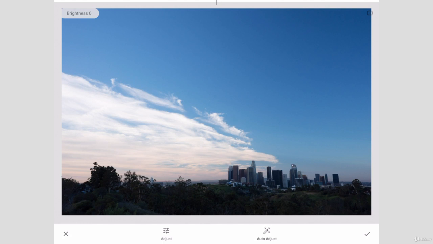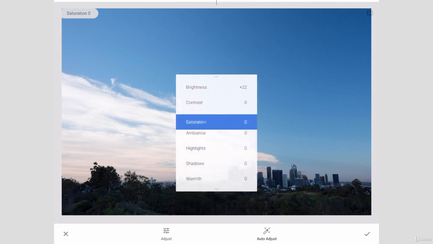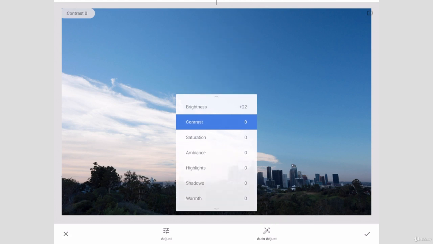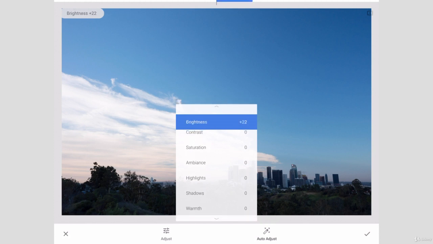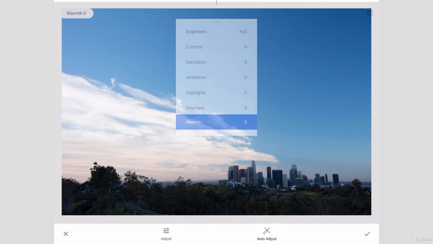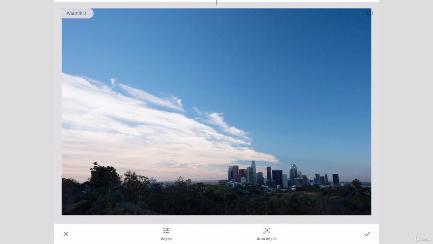All of these edits will work the same way or in a similar way. By tapping and dragging to the right or left, you can make the adjustment with the slider. By tapping and sliding up or down, you might find other menu options or adjustments within this overall adjustment. So within tune adjustments, you have adjustments for brightness, contrast, saturation, ambiance, highlights, shadows, and warmth. You can also get to those with this adjust button in the bottom and then just clicking the one that you want to edit and then dragging to the left or right.